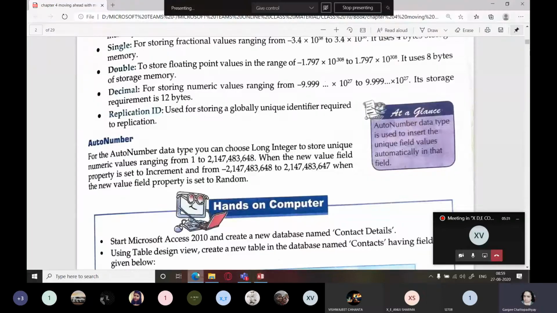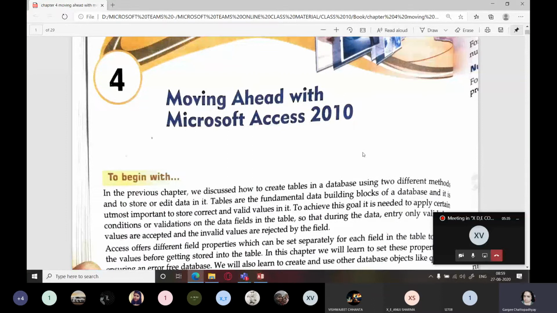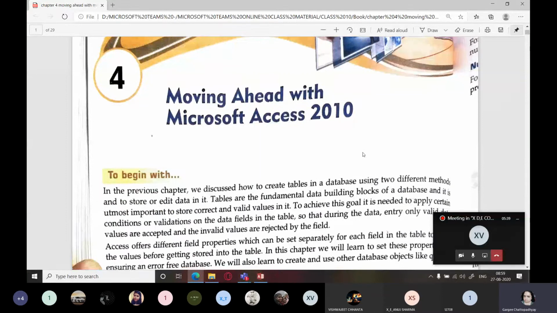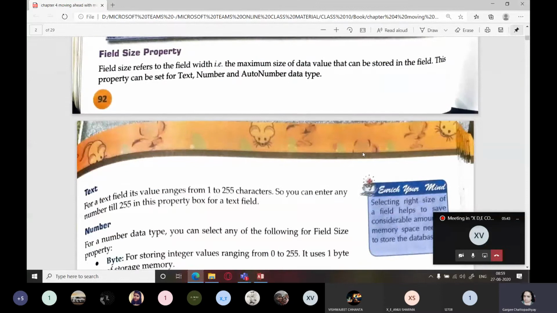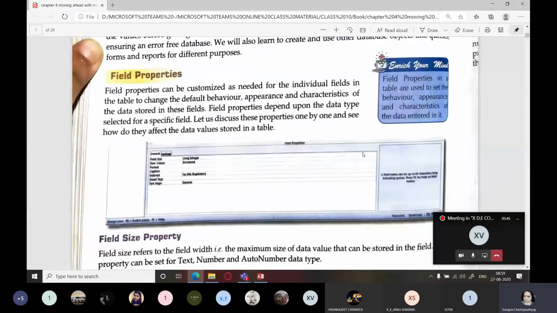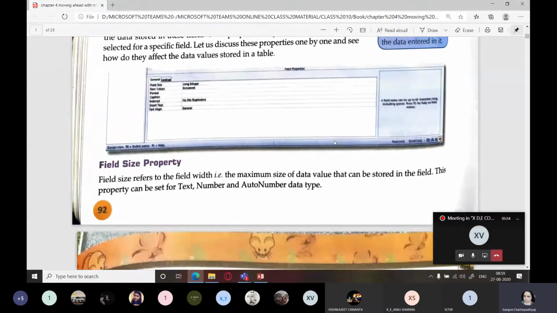In today's class, we are going to start with the new chapter, moving ahead with Microsoft Access. There are certain things which I need to refer from the textbook today. We will be learning basically about field properties, the individual field properties of every field, and how we can set those properties.